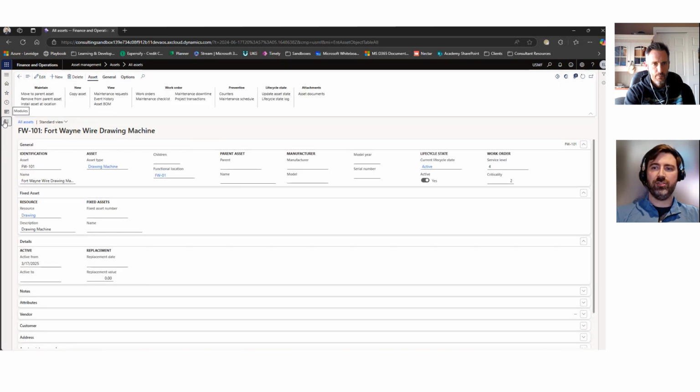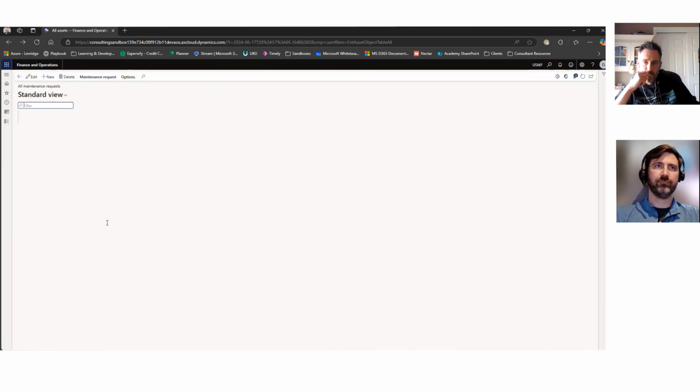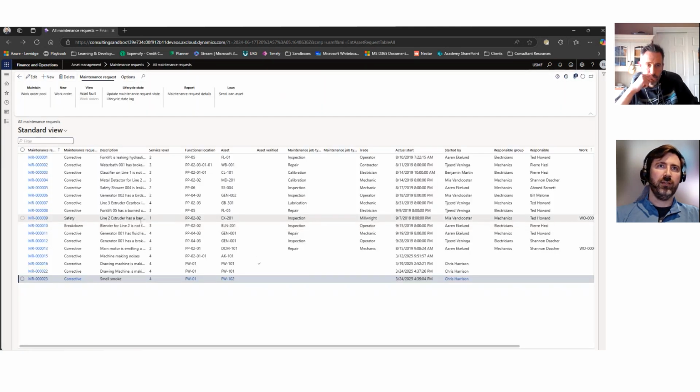Let's hop into EAM and let's track down the maintenance request that Chris just finished filling out. In asset management, we've got our maintenance requests and all maintenance requests. And we'll go ahead and filter on our assets just to tidy things up a little bit. Contains FW.